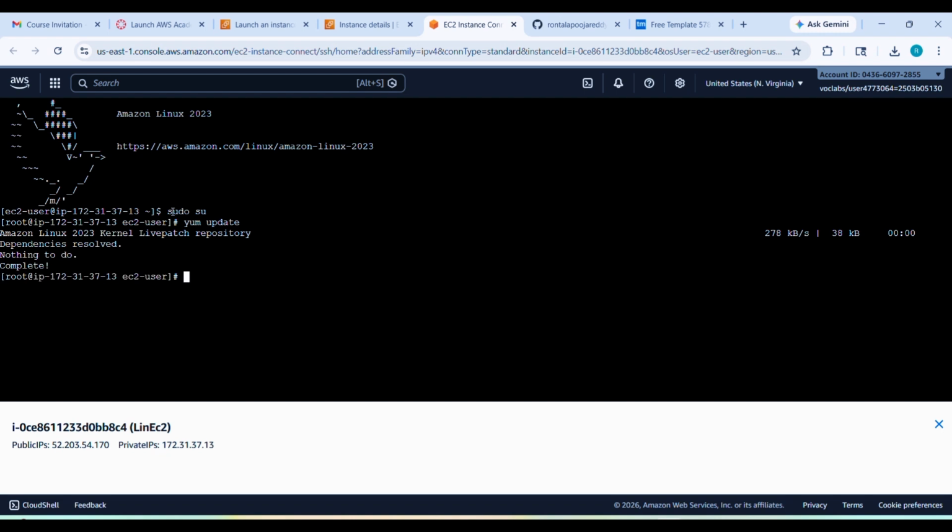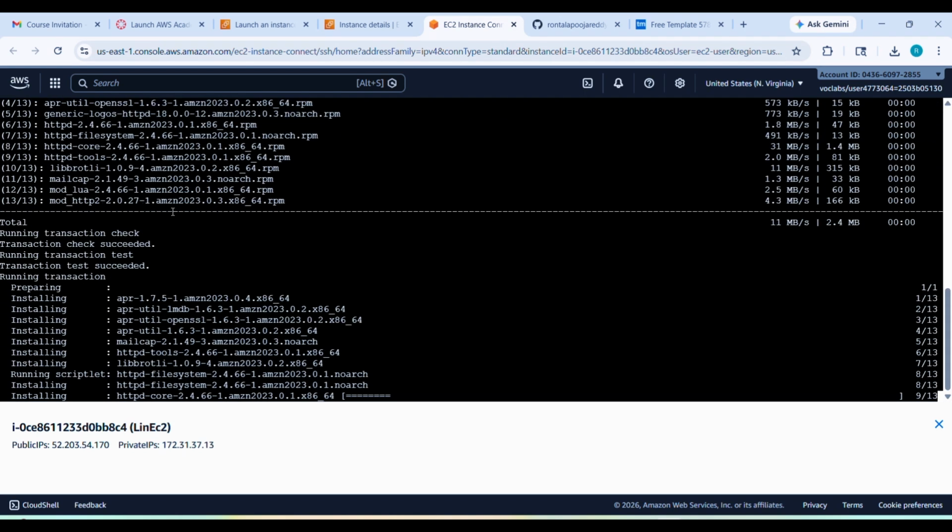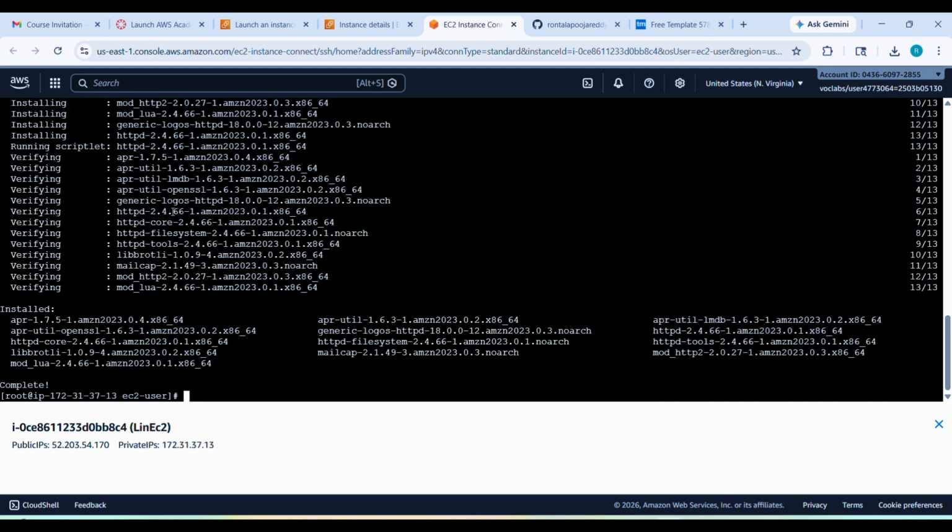Now it is complete. And the third command we are entering is yum install, and entering. Yes, now it is completed. Now we'll go with git.